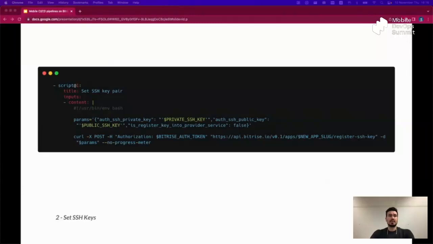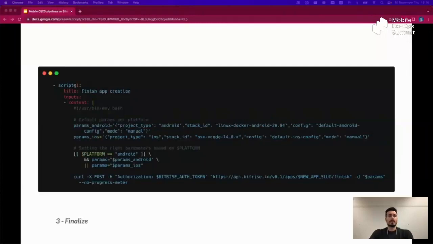And the next step is setting the SSH keys because you need to authorize your pipeline against your repository. So you need to provide your SSH keys. Then this is another curl POST request to Bitrise. So the Bitrise pipeline will be authorized.